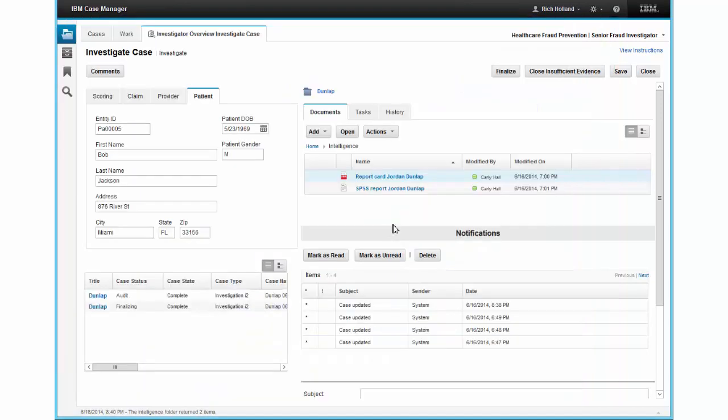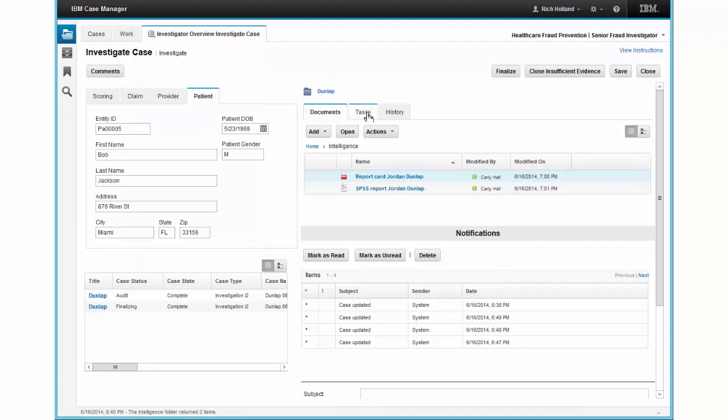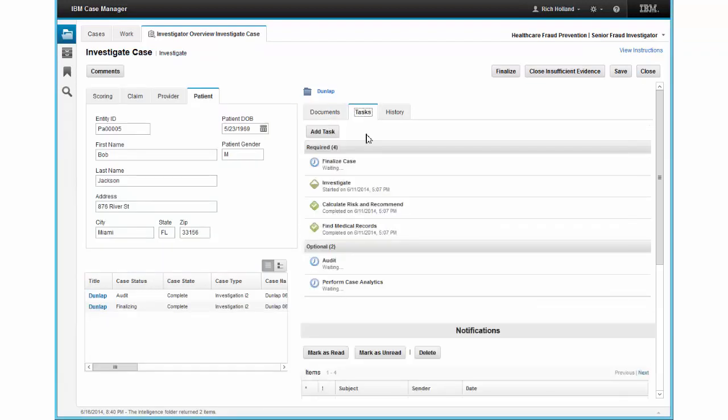This document was added by Carly and Rich wants to reach out to her to discuss it. He can do that using the integrated instant messaging capability. In his chat, Rich will also inform Carly that he will create a task for her to investigate if Dr. Dunlap is acting on his own or if Dunlap is just one of the players in a fraud ring.